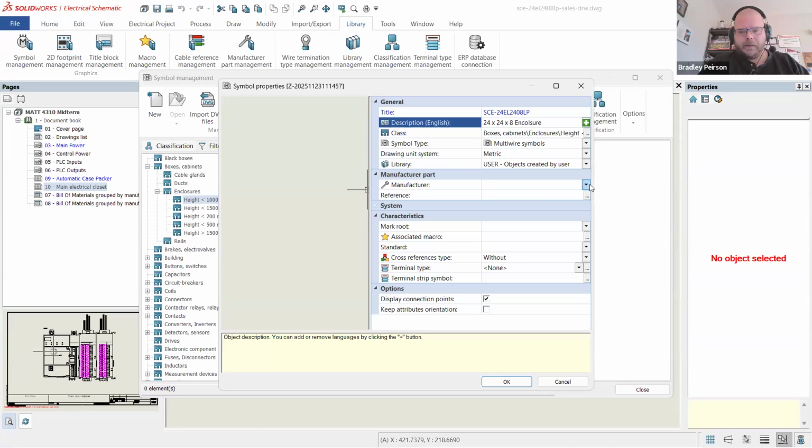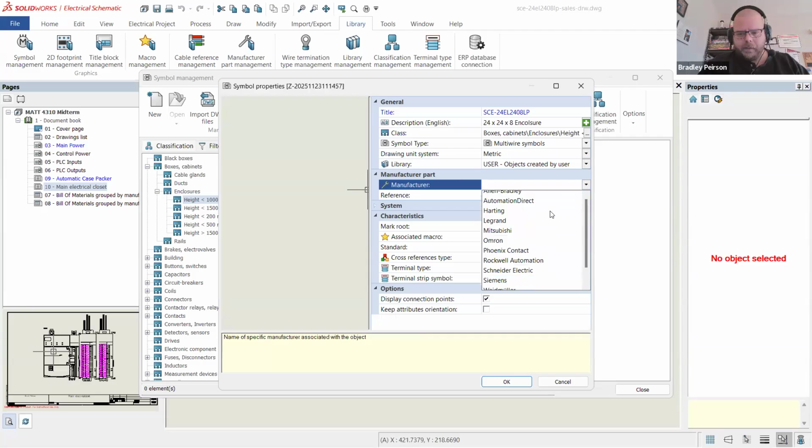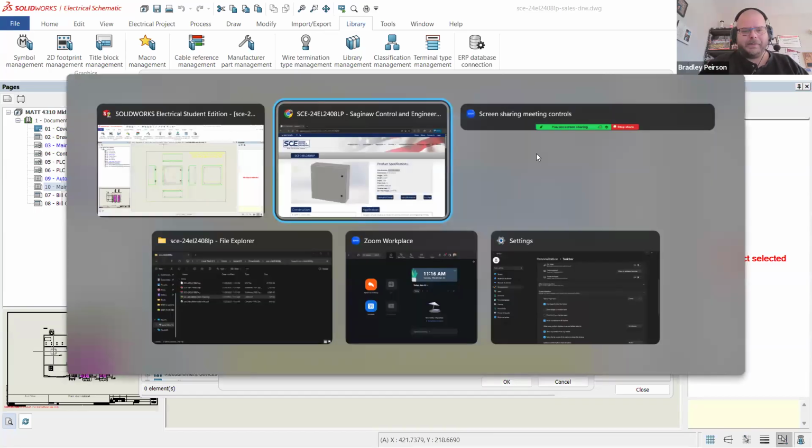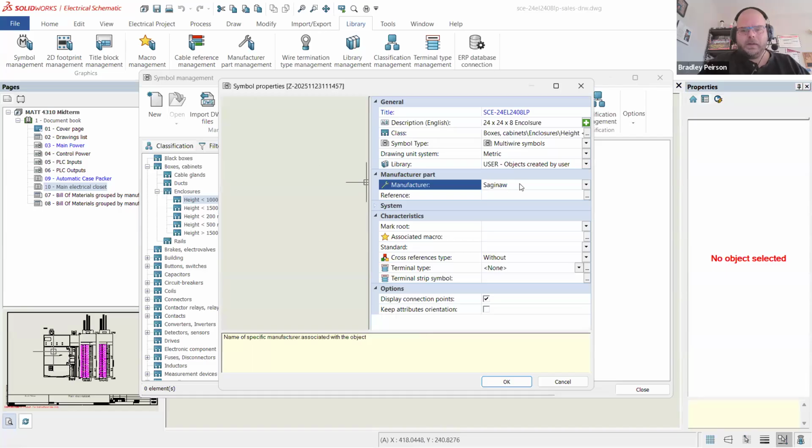We already did user manufacturer. Probably doesn't exist. I do want to add this information because once I get it into my 2D footprint, it's now going to be on the bill of materials. So manufacturer is Saginaw, and I always call them Saginaw Electric. I believe it's officially Saginaw Control and Engineering. And then the reference is this part number.